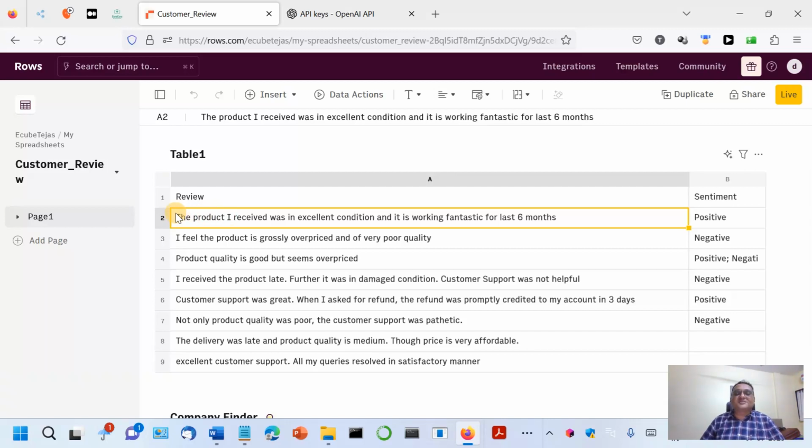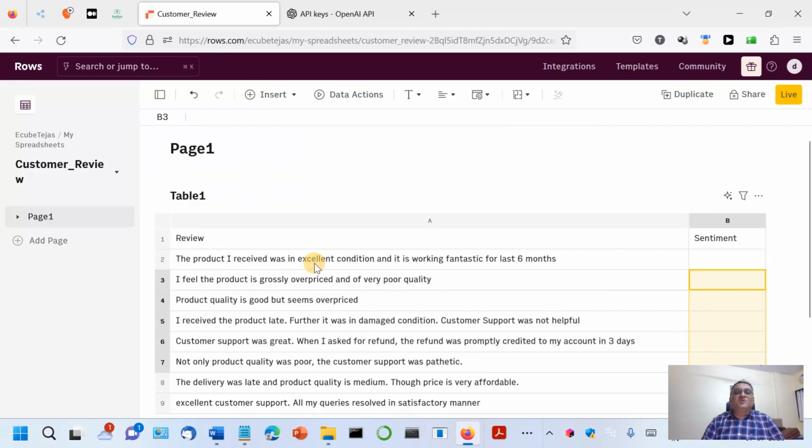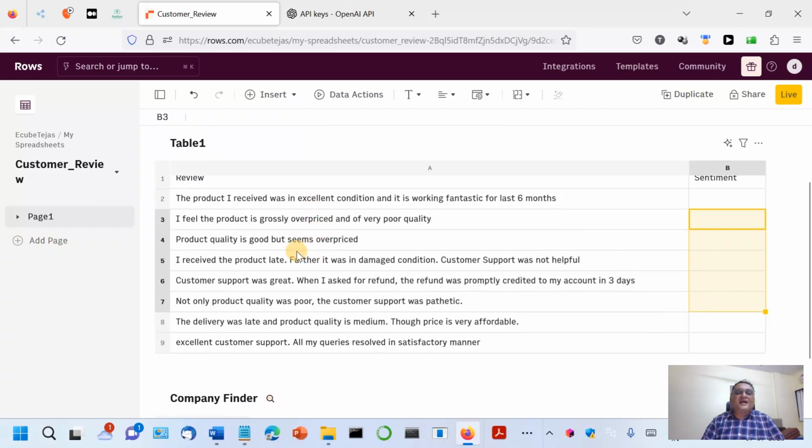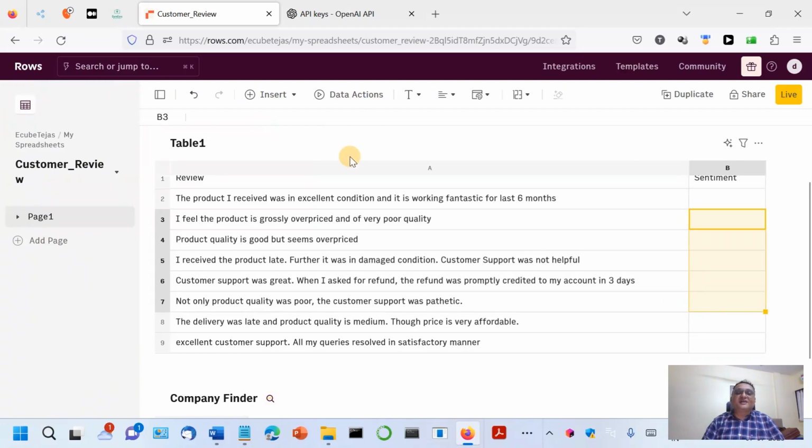from platforms like Amazon or Flipkart. And I want to classify these reviews into positive, negative, etc. So I want to do review classification. I have chosen only 8 records because my account on Rose is also a free account and my account on OpenAI is also a free account.